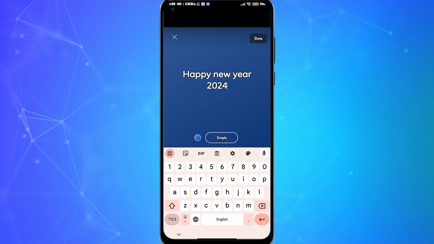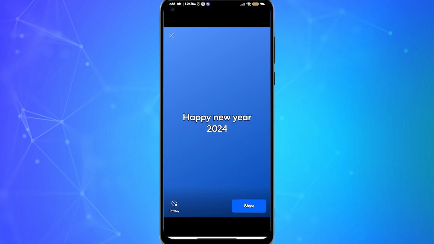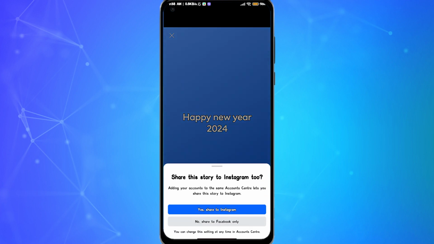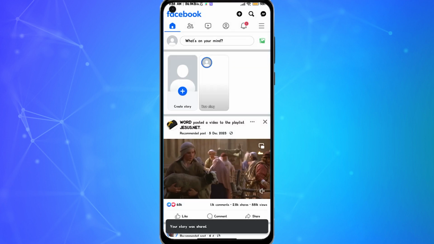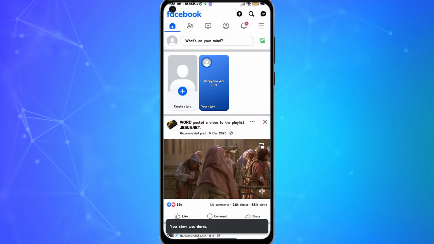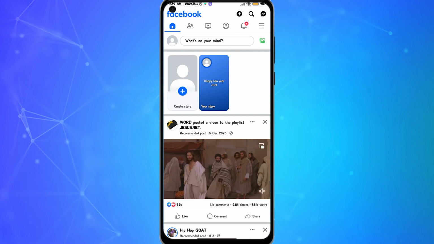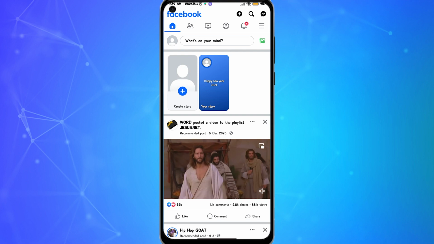Now tap on done at the top right corner of your screen. Now tap on share button. Now tap on share to Facebook only. This is how you will be able to add a story on your Facebook account.